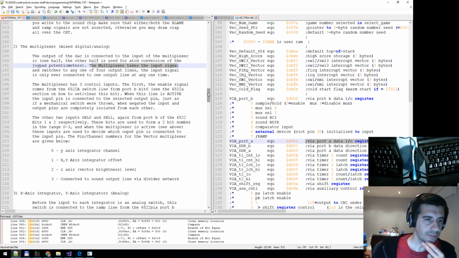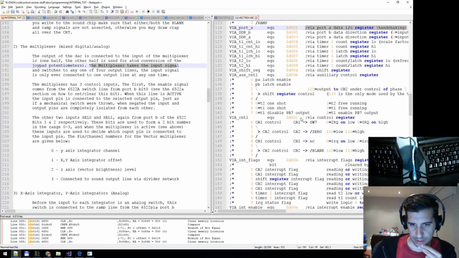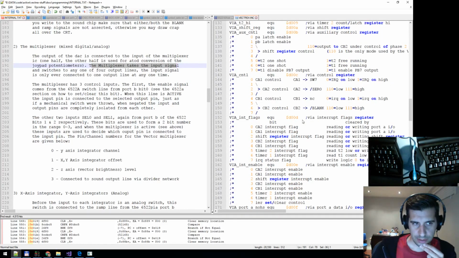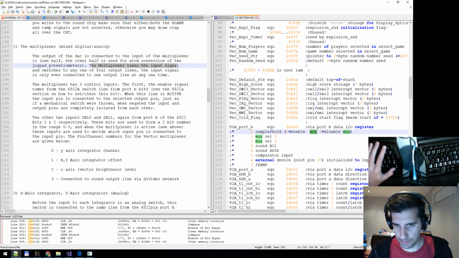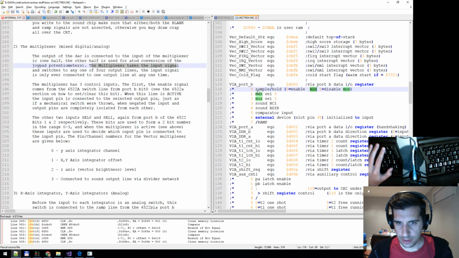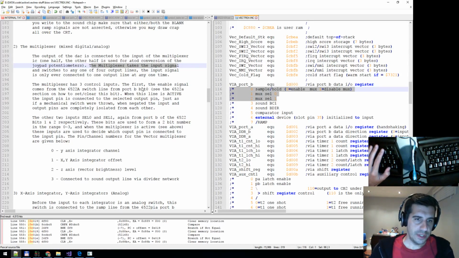The multiplexer has 3 control inputs. I think I saw that. Where was that? Is it these 3 here? The first, the enable signal, comes from the 6522A switch line from port B bit 0. Yeah, there we go. See the 6522A section for how to set and clear this bit.